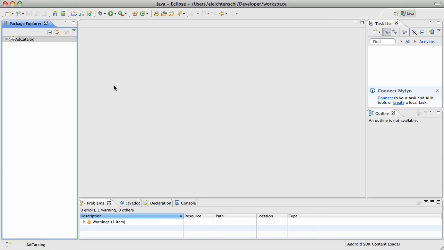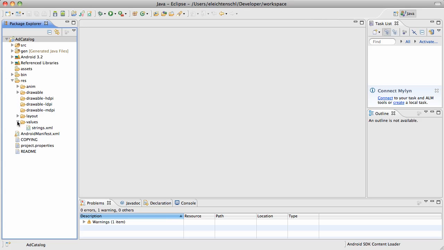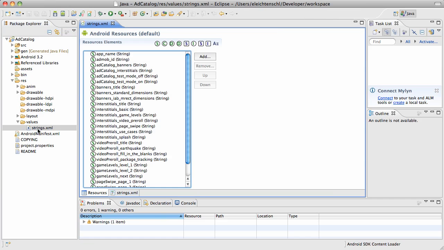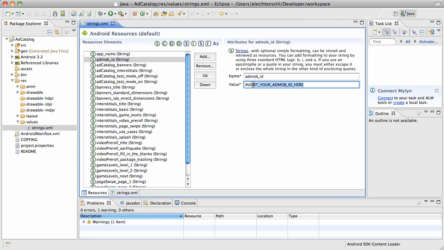Now that you have your Publisher ID, you can add it to the project by navigating to Res, Values, Strings.xml. From here, find the string AdMob-ID and replace it with your AdMob Publisher ID. Remember not to leave any trailing white space, as this will affect the publisher ID value. Now click Save.